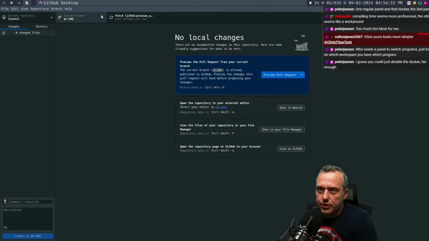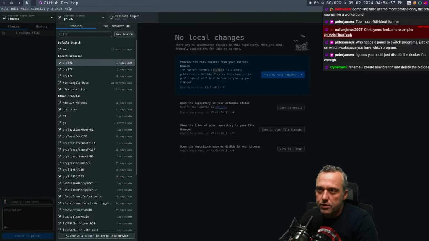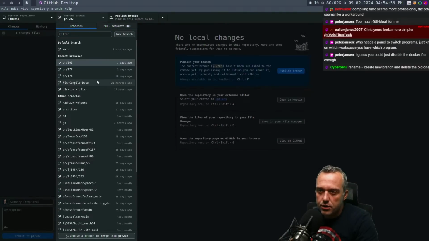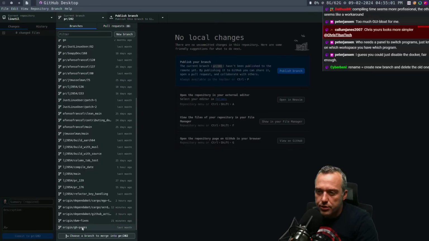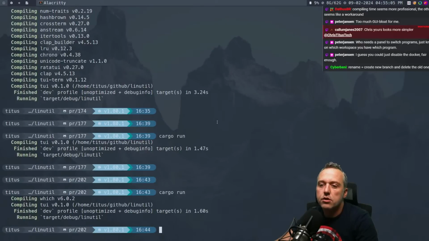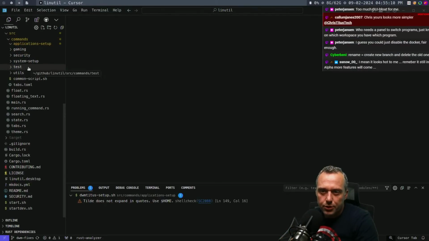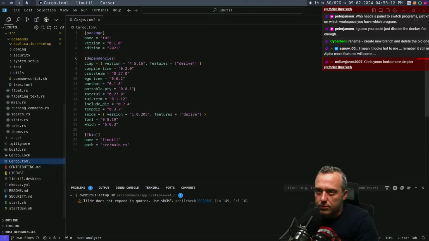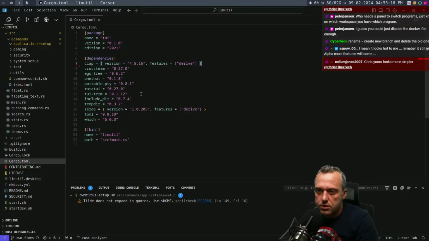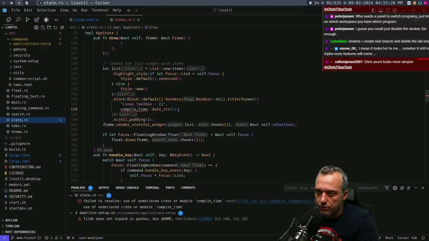Come back over to here. We go under our branches. Let's just fetch. Now under origin, we should see DWM fixes. Switch over to this branch. Then we'll come into our Cargo.toml. You can see our compile time right here. Get rid of it. And all of a sudden, state.rs is also having problems now.